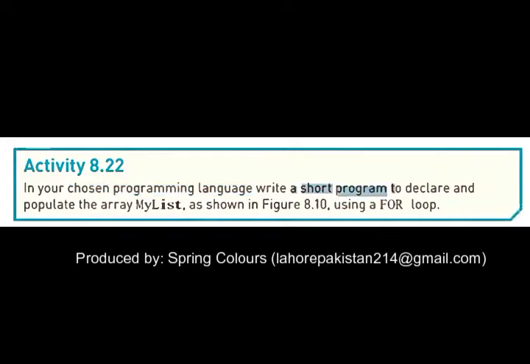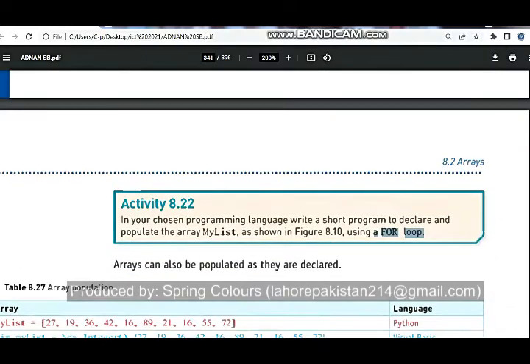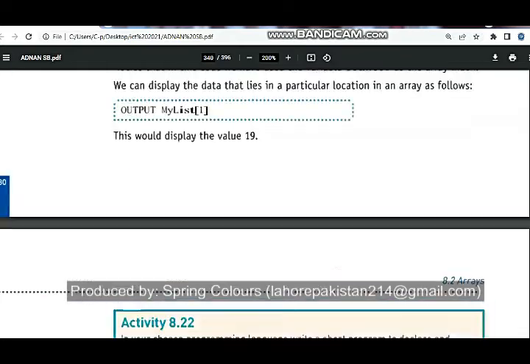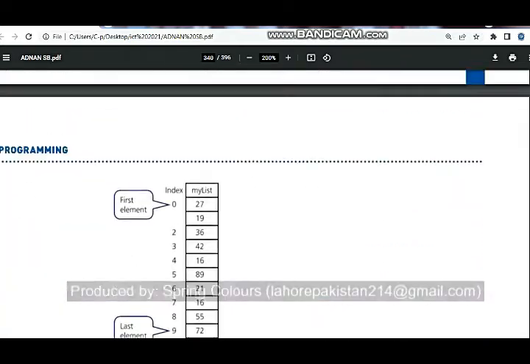We will write a short program to declare and populate an array. The name of that array will be mylist, and you will use a for loop. For loop means the code should not be very long. It should use repetitions in order to declare and accommodate that array. And this should look like something in figure 8.10. Let me show you figure 8.10.